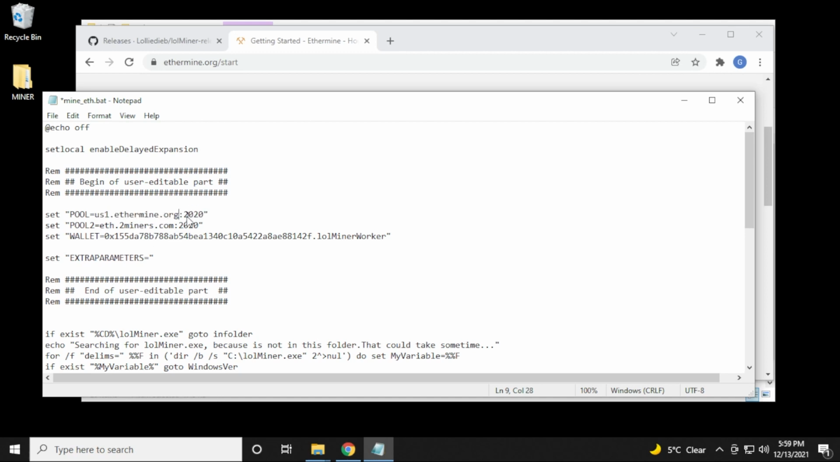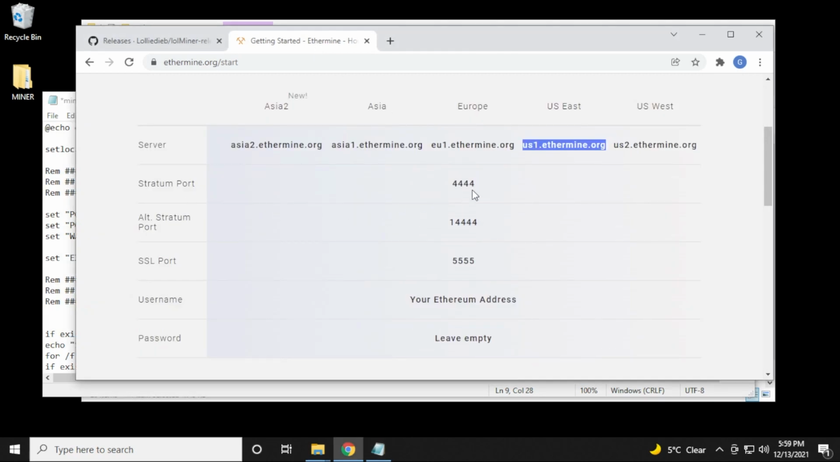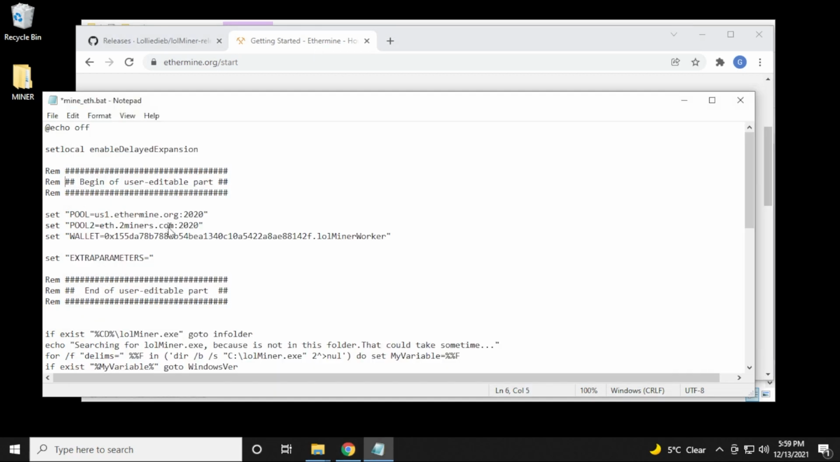So I'm going to delete that, and I'm going to paste in, and now I have my new address in here. I also have to change the port number. Right now it's 2020, but as you can see over here, it's 4444. So I'll just go ahead and edit that. And I'm only removing the numbers. I'm not removing anything else. 4444.